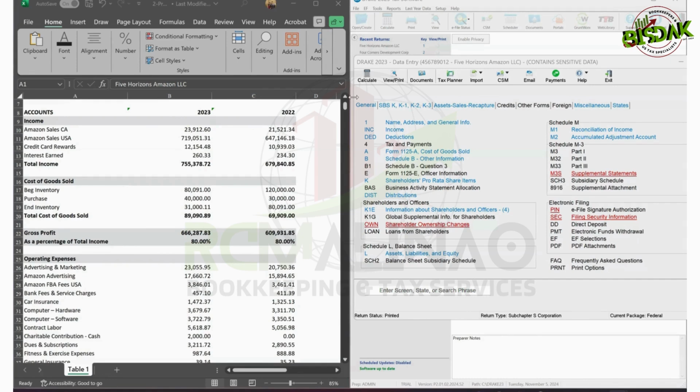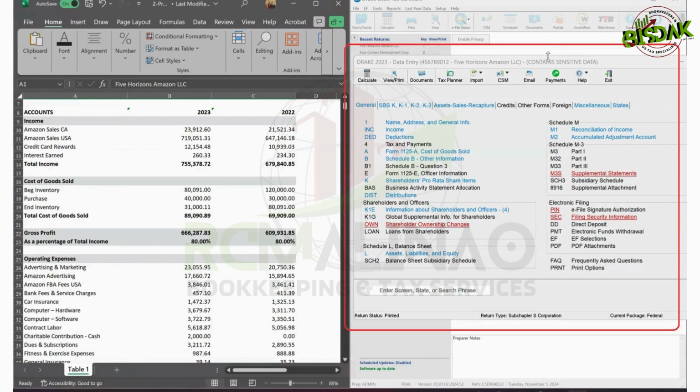So for this video, we will have a short walkthrough on how to process data from your financial statements, particularly from your profit and loss statement to the Drake 2023 tax software. So this discussion is specifically for Form 1120S. So you have here on the left side of the screen our sample profit and loss statement. And then on the right side of the screen, we have our Drake software.